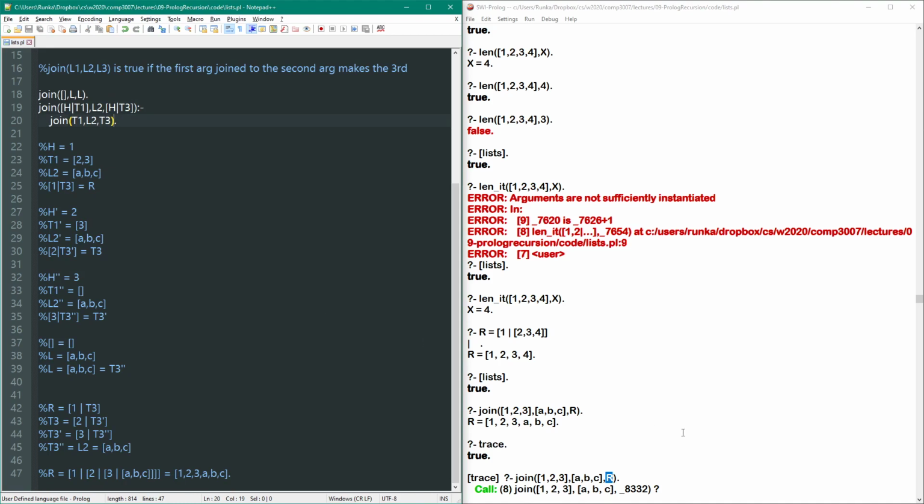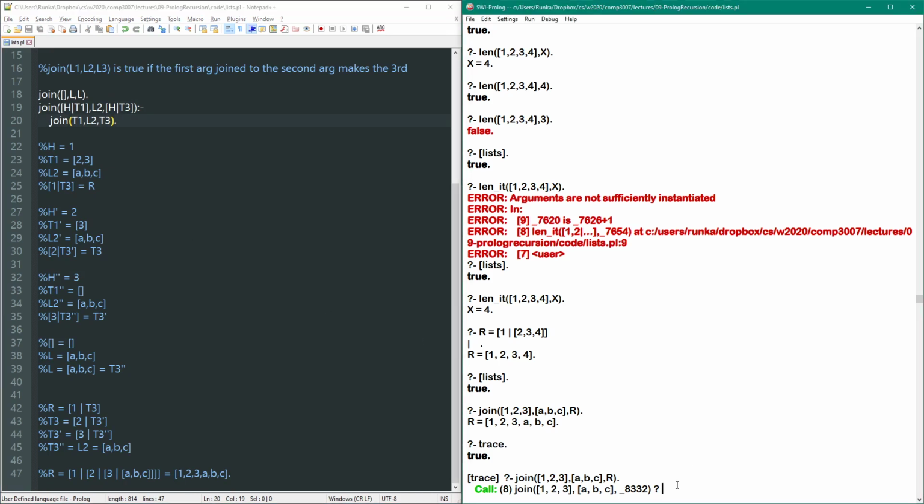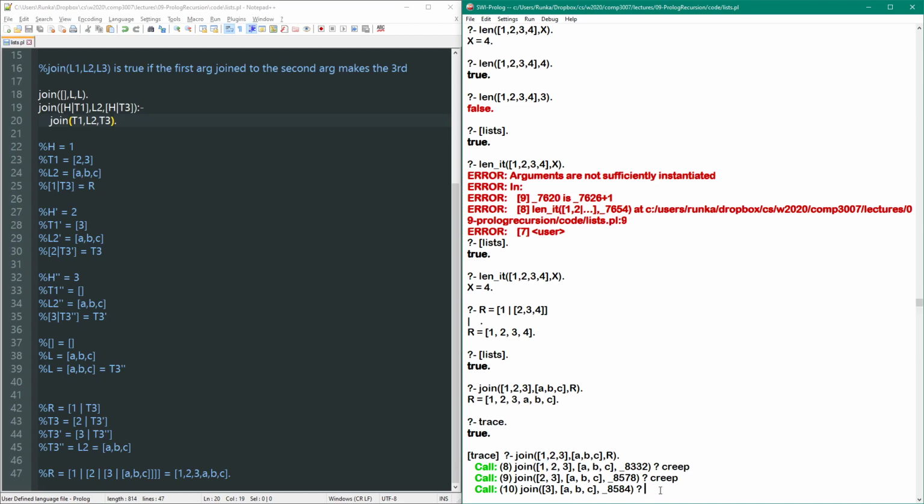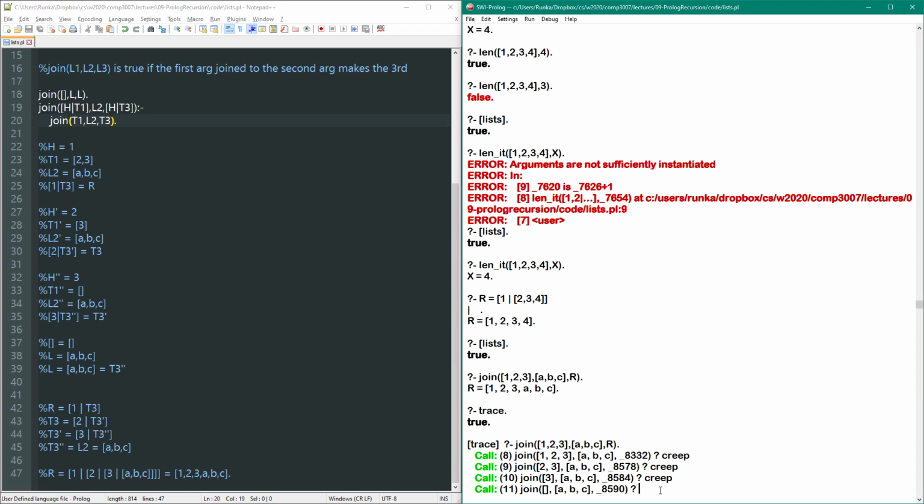All right. Let's walk through this trace. It should mean pretty much the same thing. So in the forward case, we're just removing things from join and calling join on a smaller list. So removing things from that T or from that L1, and we're saying join the tail to the rest of L2. Okay. Eventually we get down to the empty list.